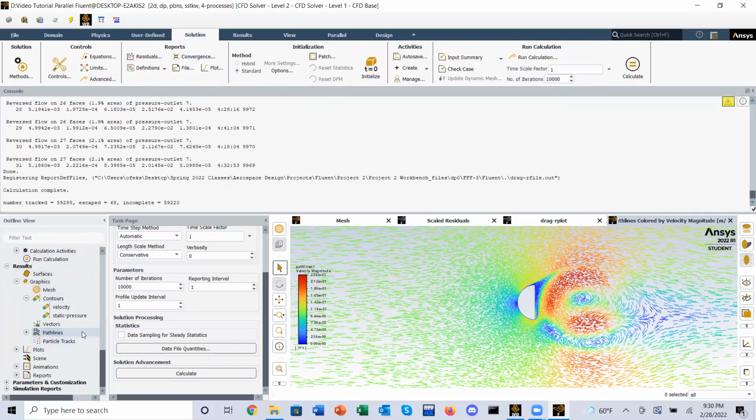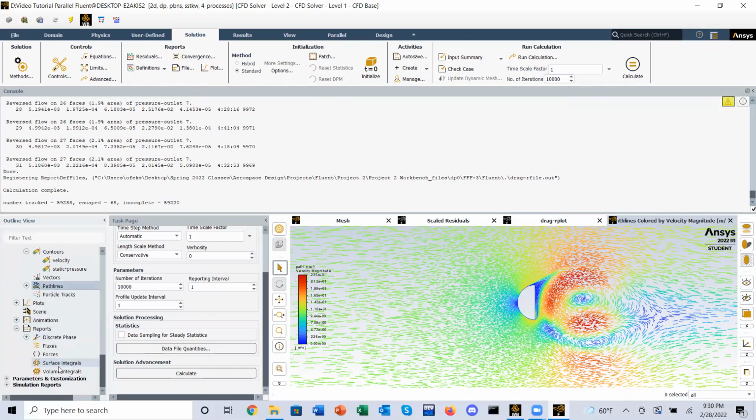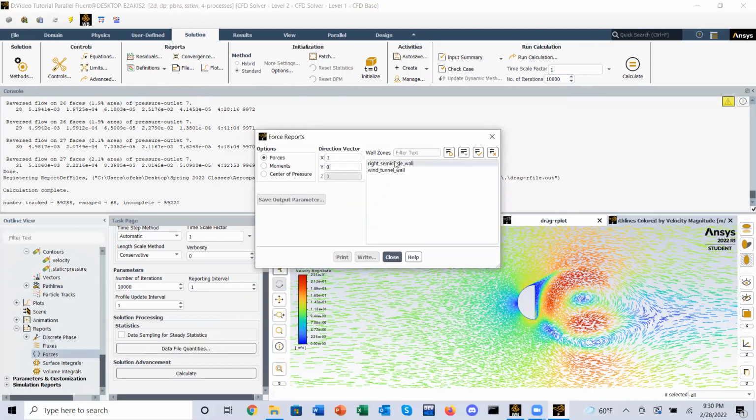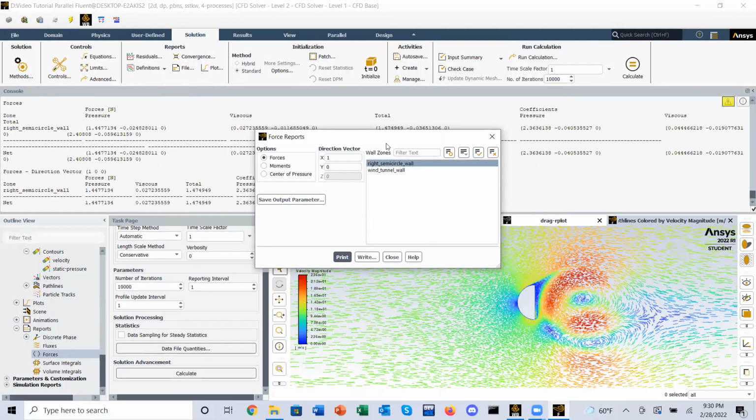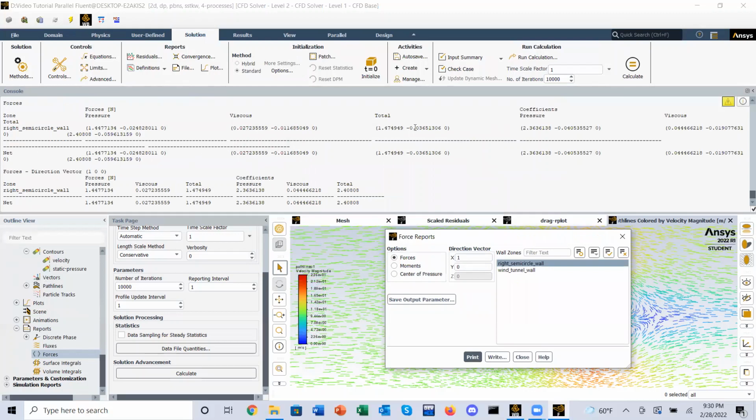All right, and then the last thing to do is to go into our reports, and it requests from you to get the drag force. So one way you can do it is you can go like this, and then you can just print it out right here. You can see you have all your forces here, the viscous, the pressure forces, and your total forces. You don't use the coefficient. And then you can also write it to a file.